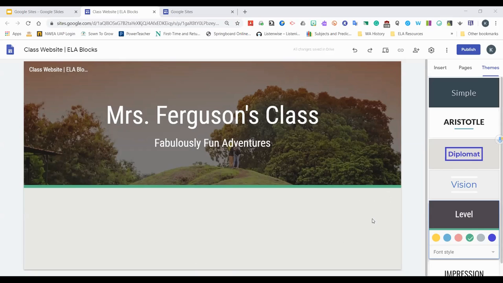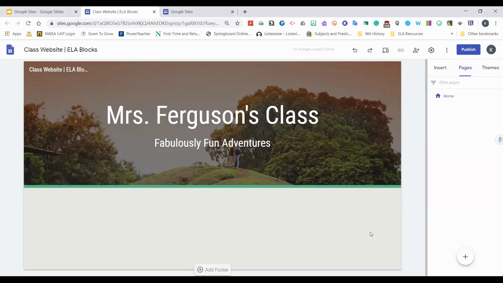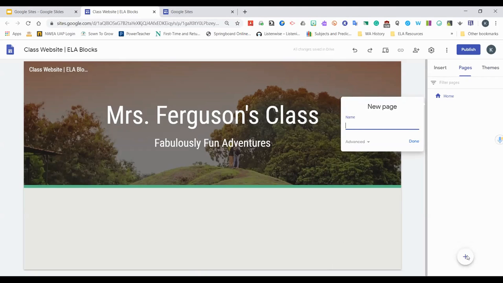Okay, so we're going to jump into how to add subpages. So this right here would be considered your home page. In that box on the right-hand side, you have insert pages and themes. We've already addressed themes and what it does. So now we're going to talk about pages. And when Casey clicked on that, you can see it says filter pages and then home. What you're seeing right now is your home page. If you would like to add another page, you can click on the plus sign at the bottom of that box. It's in a little circle.